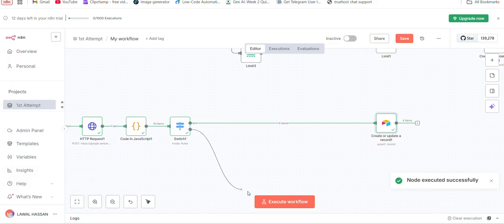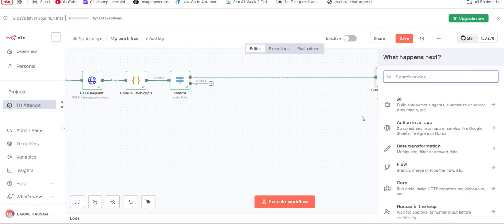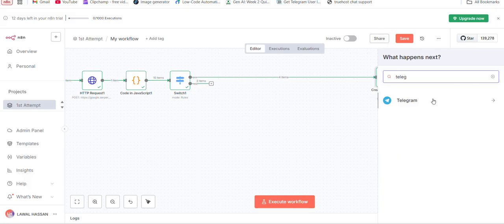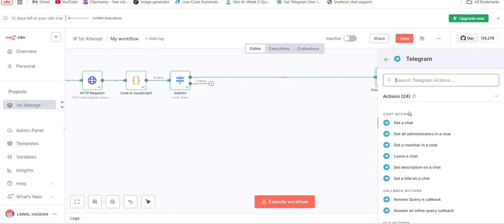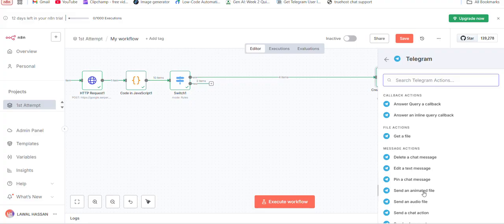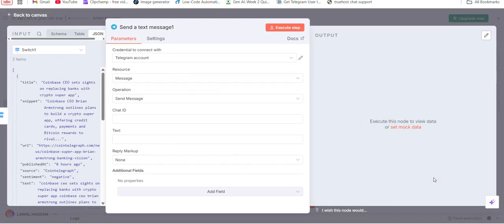let us do the curve. Okay, so you can see curve. Now I want to send it to what? Telegram. You see, I'm not using limit this time around. So for the Telegram, I'm sending a message. Send a text message.